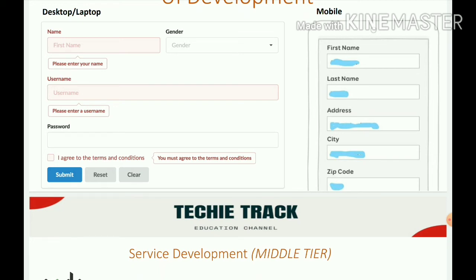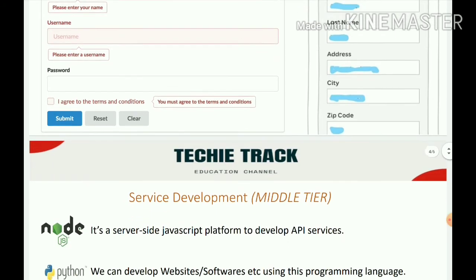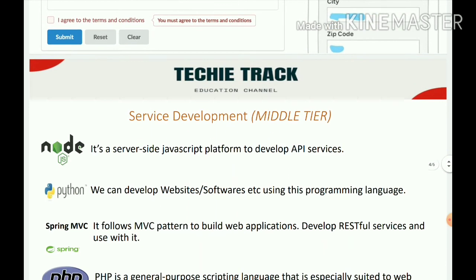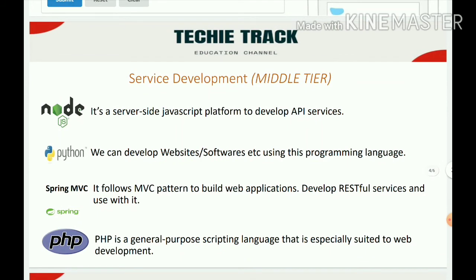So to connect the UI and database, we need to use the service layer, that is called the middle tier or service layer. In service development, there are many technologies. I am just highlighting a few of them here.